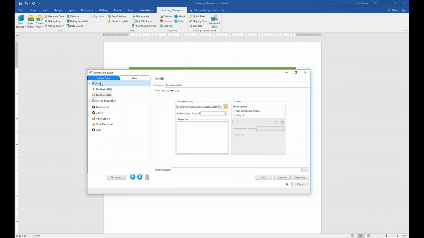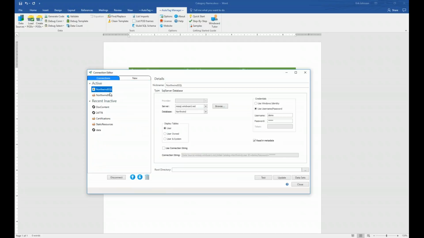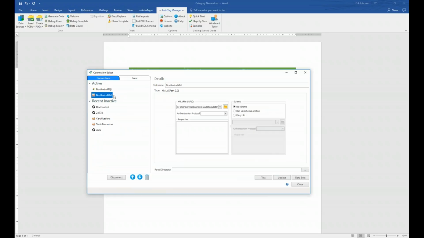Now, in my active section, I have two data sources, my Northwind SQL and now my Northwind XML XPath 2.0. You can connect to as many data sources as you need. I've heard up to about 9 XML files being referenced. But all I need right now is the XML. So I'm going to go ahead and close this.